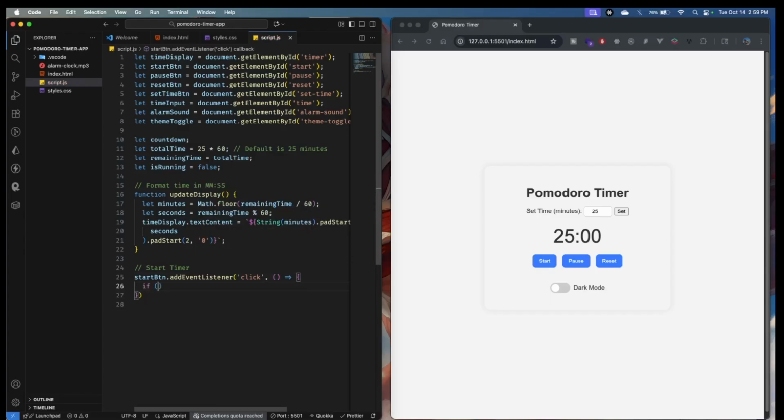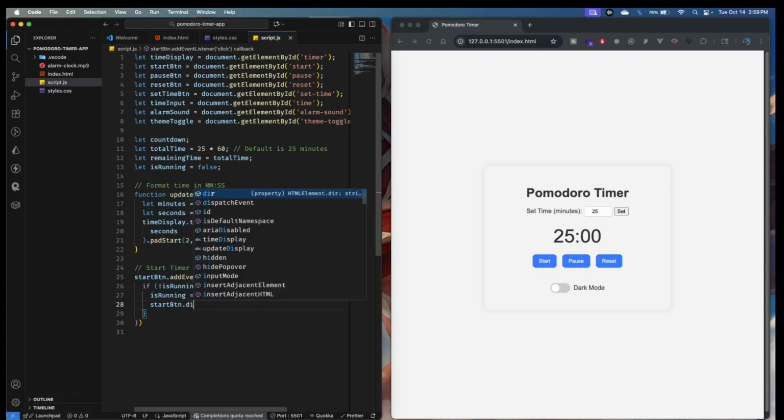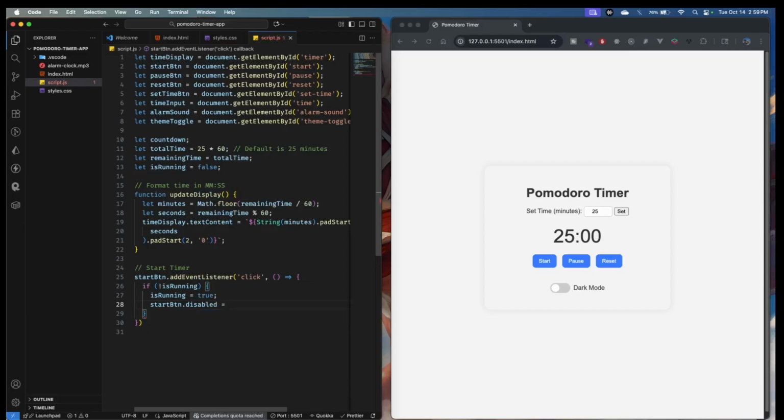In the callback function, we are going to open an if statement here, and if it is not running, that means that it's the first time that we are running the timer. So let's set isRunning to be equal to true, because we are starting to run the countdown. And then let's put startBtn.disabled equal to true. So we are going to disable the button once we start, so that the user can't click on it a second time.